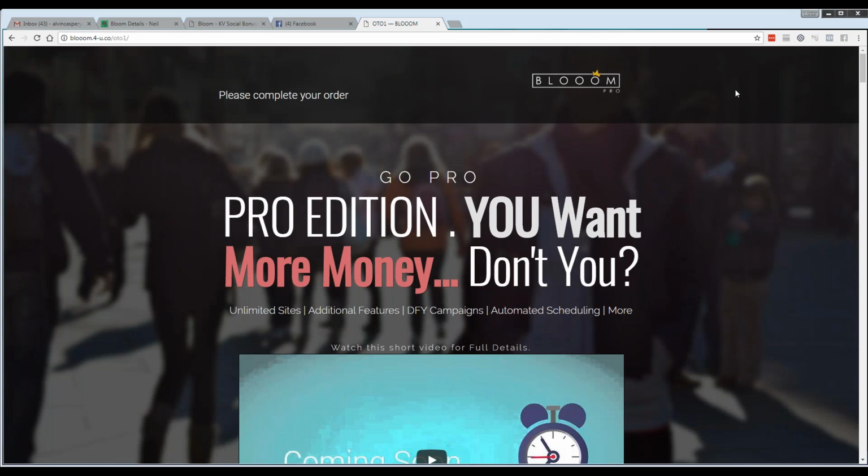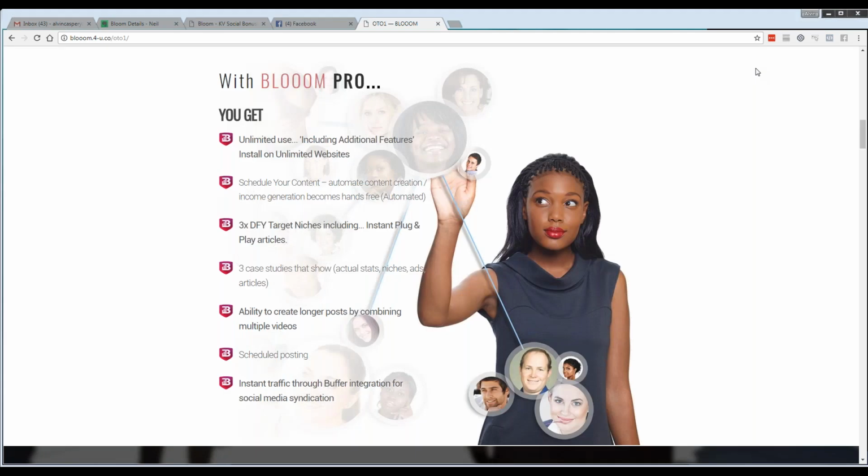All right. So with the Blooom Pro, you'll be able to get unlimited use of the plugin. That means you can install it on as many websites as you want. You can now schedule your content as well. So instead of posting new content or scheduling using WordPress, now you can make it automated. Plus, you're also going to get 3 done-for-you niches, including instant plug-and-play articles, and of course you also get 3 case studies that show actual stats, different niches, ads, and articles, and the ability to create longer posts by combining multiple videos into one. And of course, if you don't have SynRanker, you can use the Pro version to get instant traffic from Buffer integration for social media syndication as well.